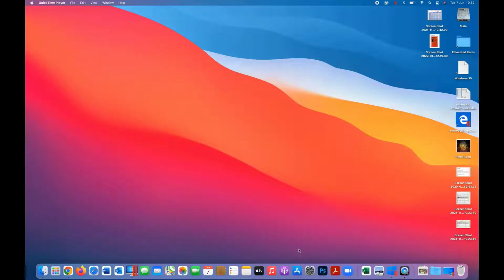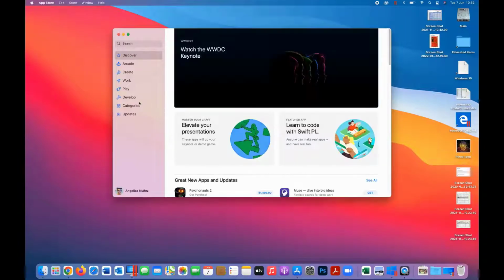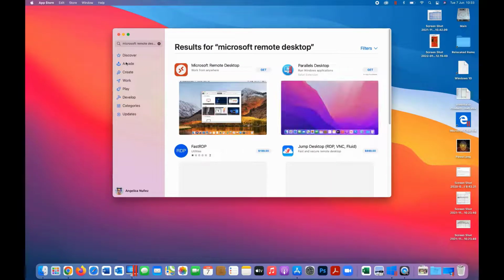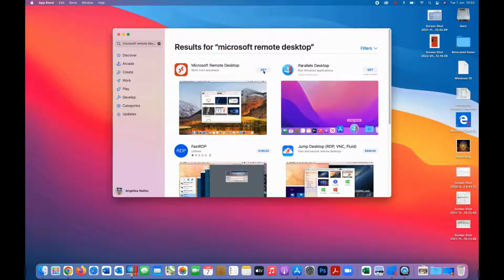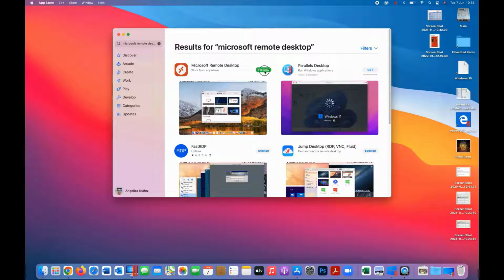How to connect to my VPS from my Mac. What we need to do is go to the App Store, click on here, and then find Microsoft Remote Desktop. Let's find it and go get it. This is the one. Install it.